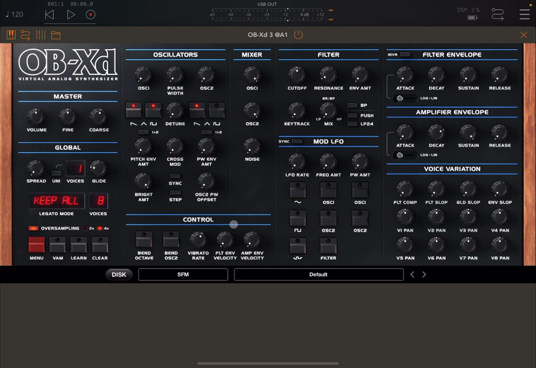Then here you have options for your bend, and also vibrato rate. And also you can affect the envelope for the filter and amplitude in terms of response to velocity. Of course, here we can adjust the cutoff. At the moment, it's set as a low-pass filter. We can adjust the resonance. We can adjust also the influence from the envelope here.